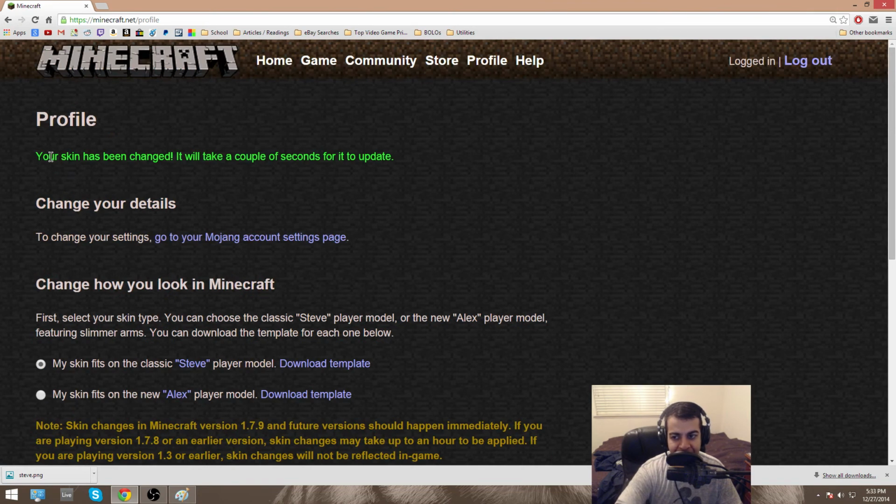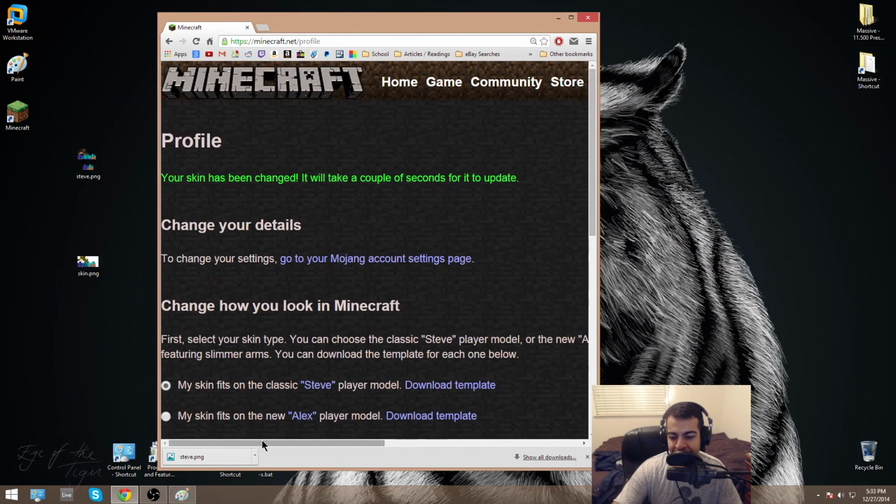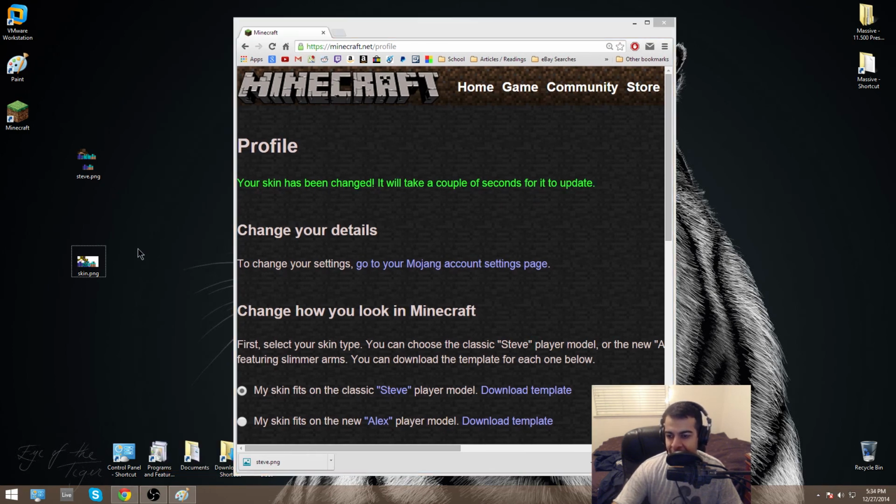And if everything goes well, you will see this green message. Otherwise, you will see a red message saying something along the lines of, oh, check your dimensions, or it might even be the fact that Minecraft might be down at the current time that you're trying to upload the skin, or something along those lines. But if that's red, more than likely you didn't follow directions carefully, okay? So let's take a look.